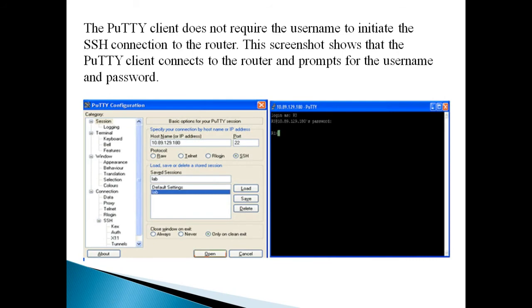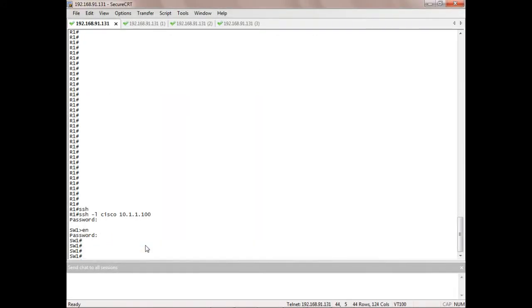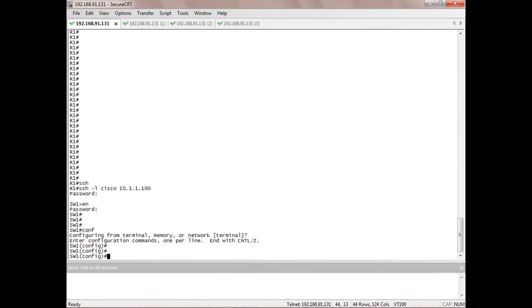There is one more method of generating RSA keys. Type ip http secure-server.